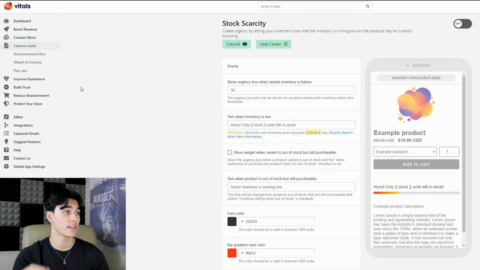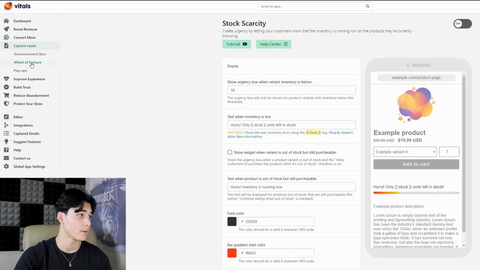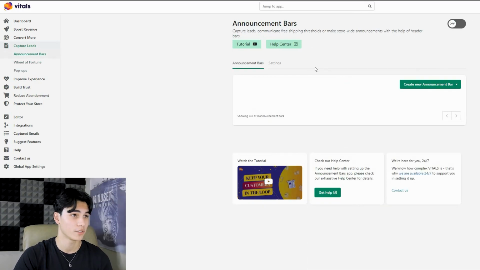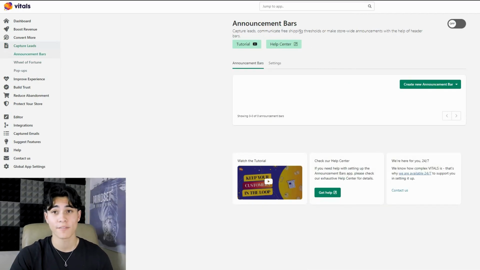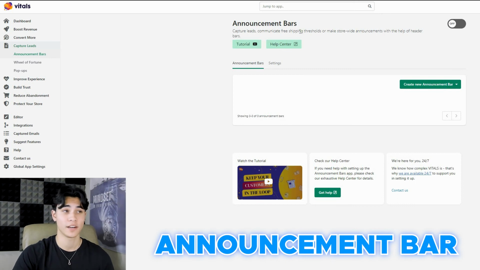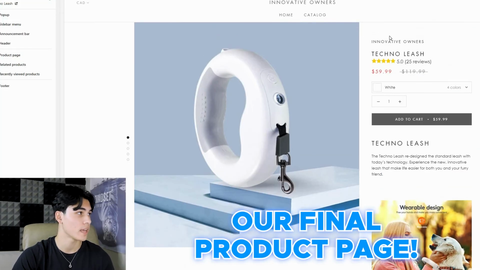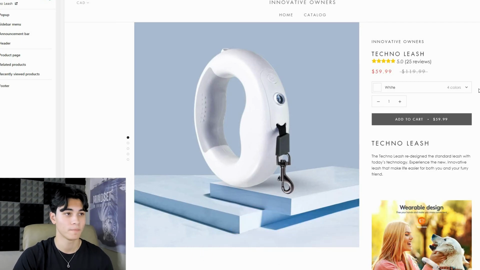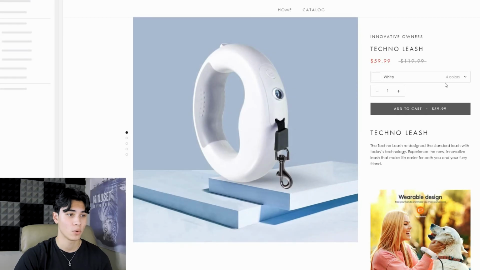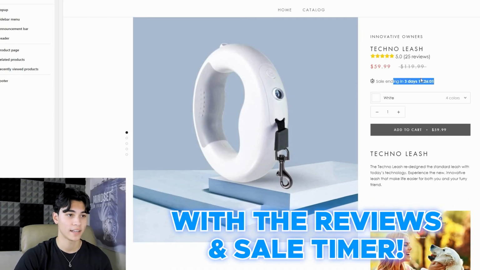Other than that, I would just take a look around. I usually like to stay away from the Wheel of Fortune or different sort of pop-ups. If your theme does not have an announcement bar, definitely add this onto there. This is an awesome other thing that you can do. And yeah, it's pretty much it for Vitals, what I use it for. So now why don't we take a look at our final product page with everything on here. I'm just gonna click the refresh button, and then it's just gonna refresh it, and we're gonna see our final product page with the reviews and our sale ending timer there.